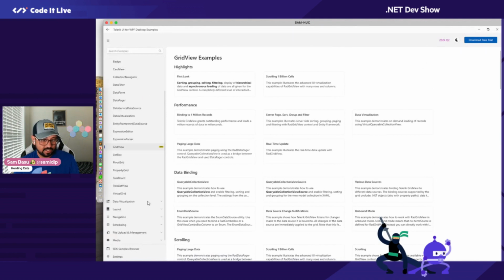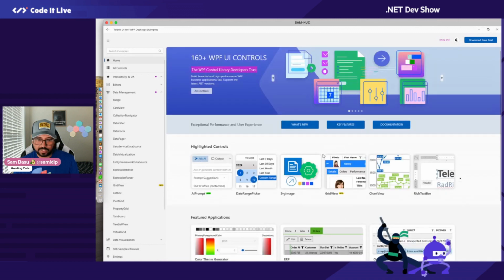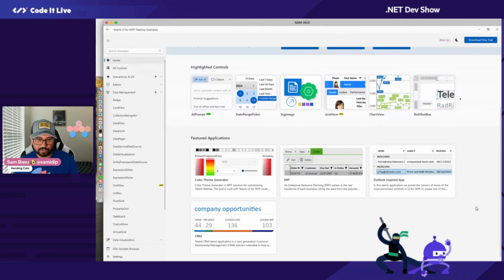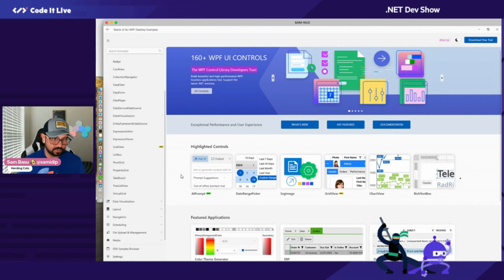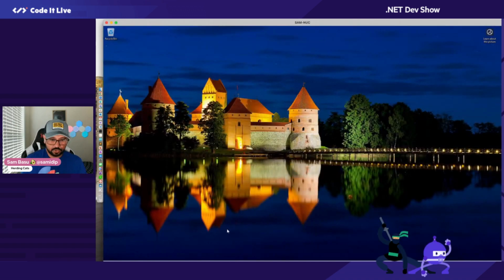It's a lot. What else is new? Go back to home. SVG image, grid view is updated, chart view. So you get the idea. I can scroll through this. I can look at featured controls. I can look at all of this other UI and see how that's working out. Okay, that's WPF. Now let's switch to WinForms.